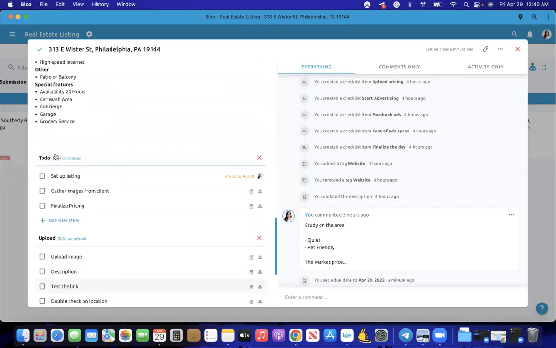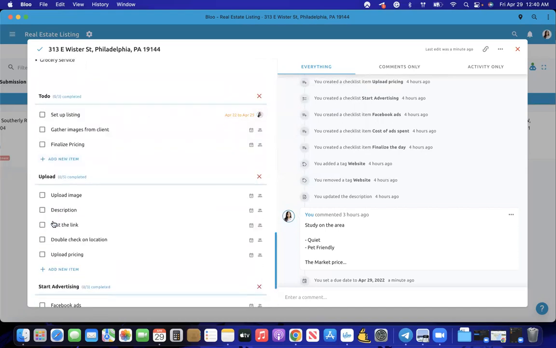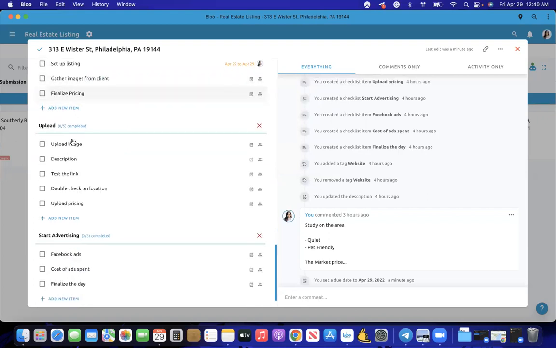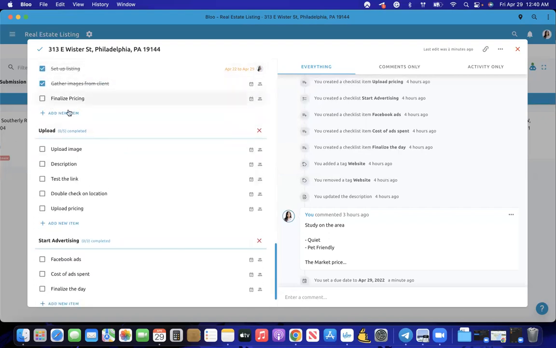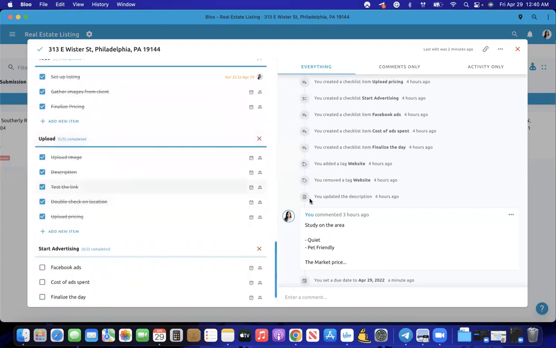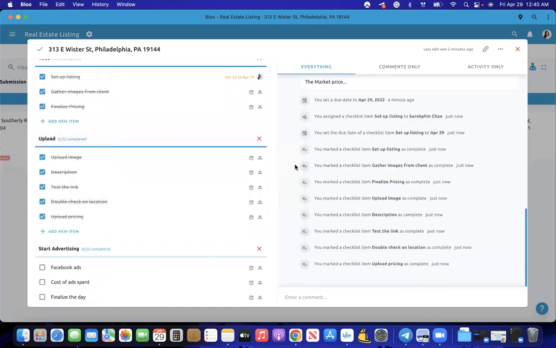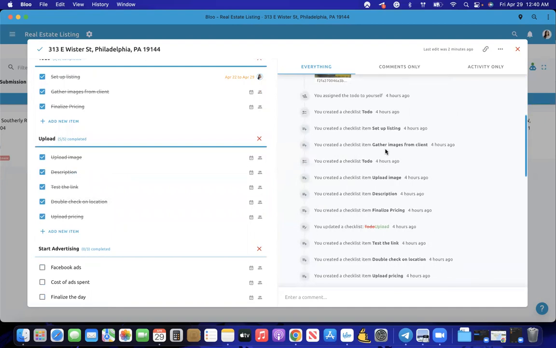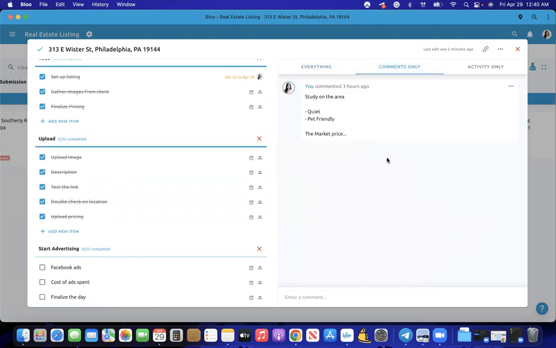As you can see, we have the to-do checklist broken down into 3 sections. The to-do would be: set up the listing, gather images from clients or from yourself if you do the listing, and finalize pricing with the client. Once everything is done here, you can start uploading it to the site. As you can see, you can quickly check off everything as well. And if you don't want to see everything in this section, you can also click on comment only to have everything in a much cleaner view.